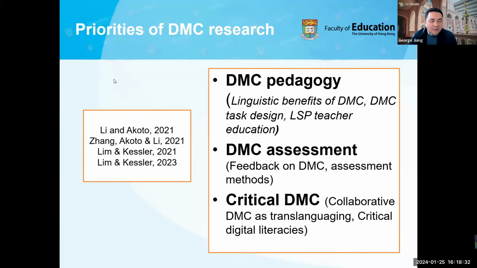My vision for the priorities of DMC research in the coming years is mostly grounded in the existing systematic reviews and the analysis of existing studies already published by Mimi Lee and her student, I guess, and also by Lim and Kessler. So for me, of course, my focus will be on what remains controversial in the field, and also what appears to be under-researched.